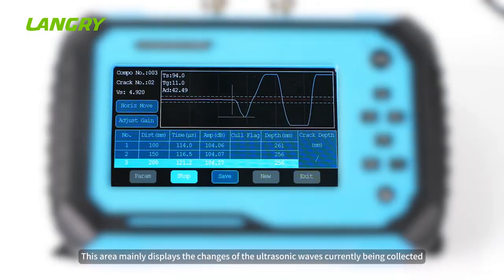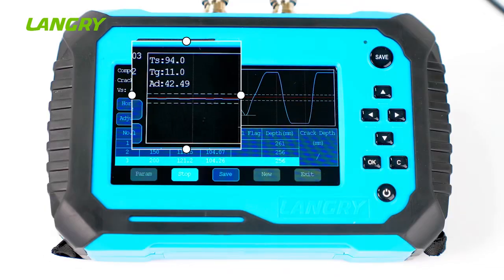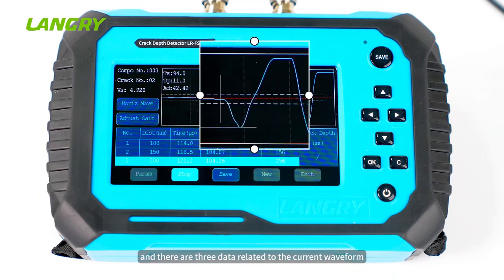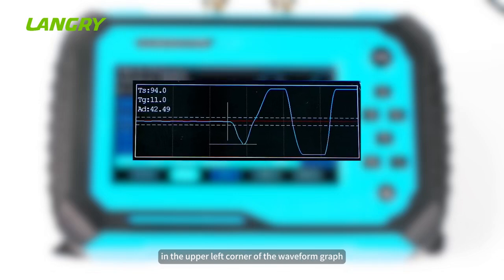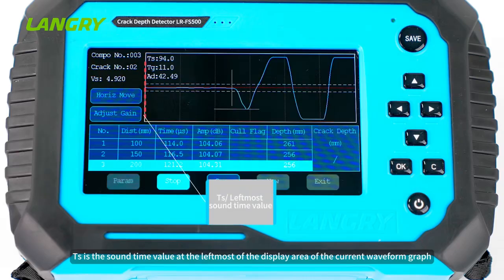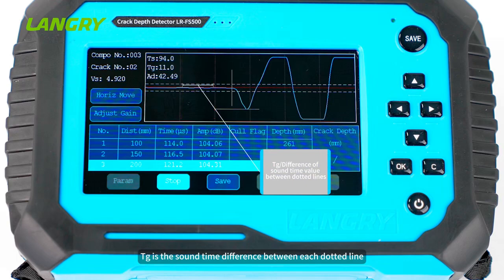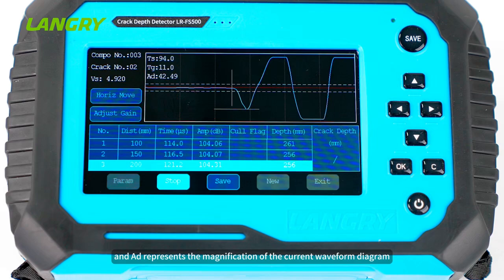Waveform display area. This area mainly displays the changes of the ultrasonic waves currently being collected, and there are 3 data related to the current waveform in the upper left corner of the waveform graph, which are Ts, Tg and Ad. Wherein Ts is the sound time value at the leftmost of the display area of the current waveform graph. Tg is the sound time difference between each dotted line in the direction of the horizontal axis in the waveform diagram, and it represents the magnification of the current waveform diagram.